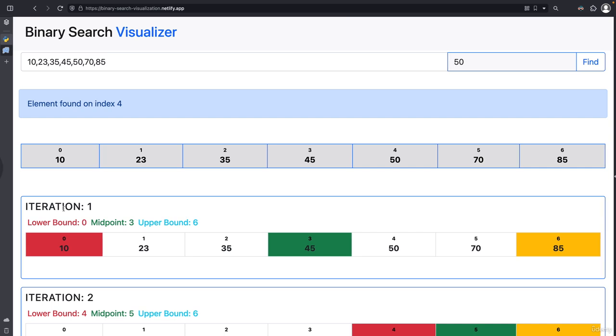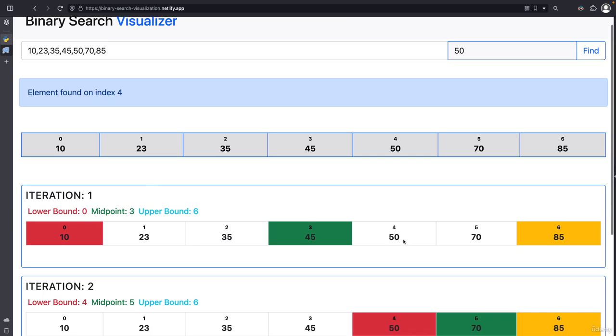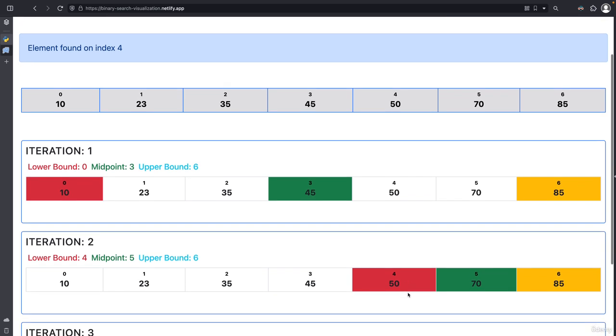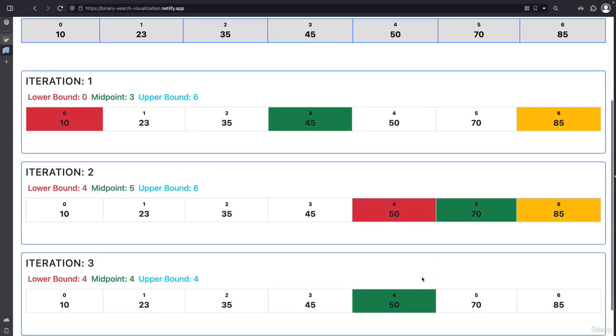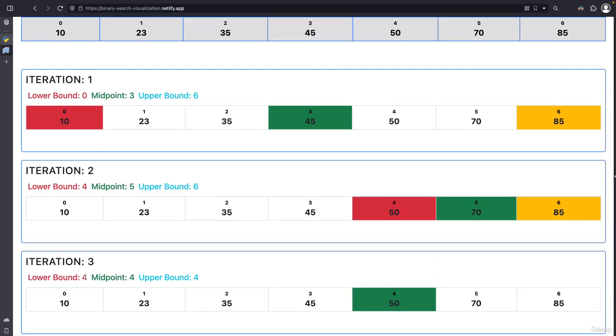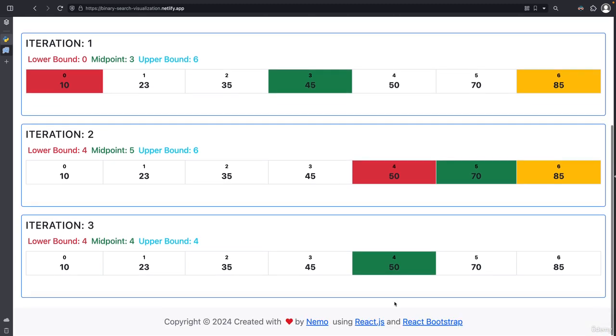In the first iteration, the lower bound was 0, the upper bound was 6, and the middle was 3, something similar to what we did. When we compared, we had to increase our lower bound. Lower bound will now go here. See the red color, everyone. This time, the lower bound is here, the upper bound is here, and the midpoint is 70. Because 70 is greater than 50, we have to reduce the upper bound. And this time, all of them are equal to 4, and my element is found. So I can return that.